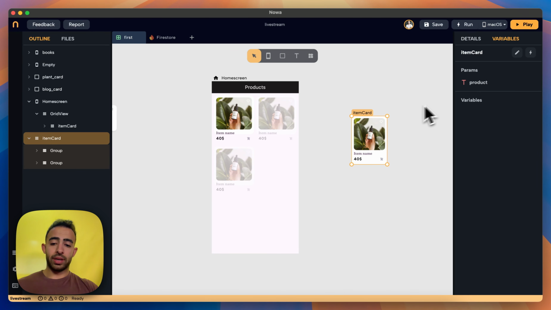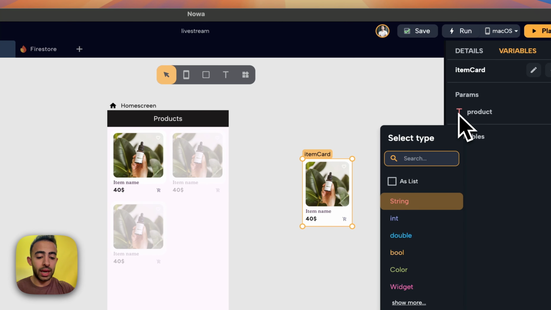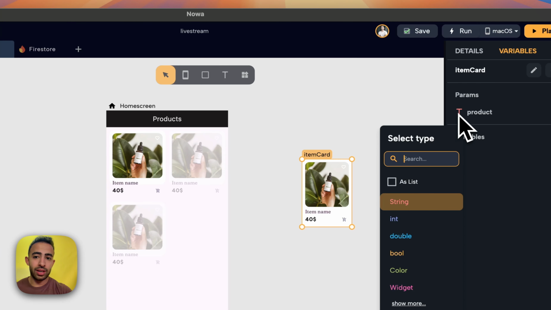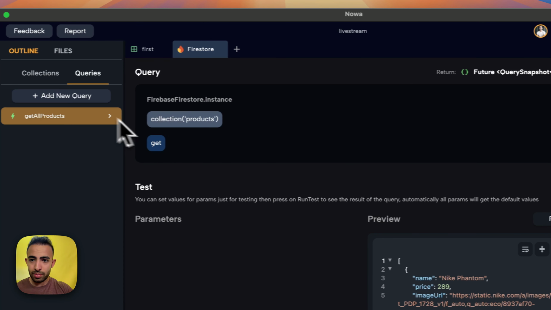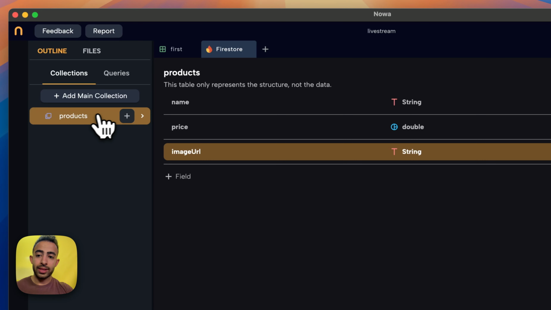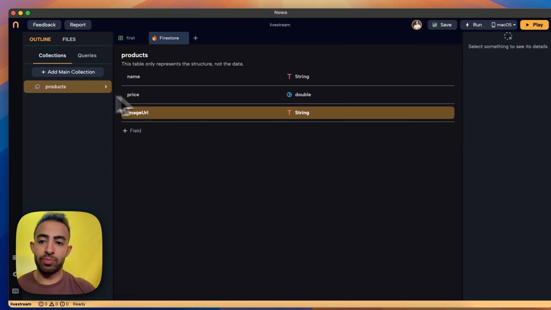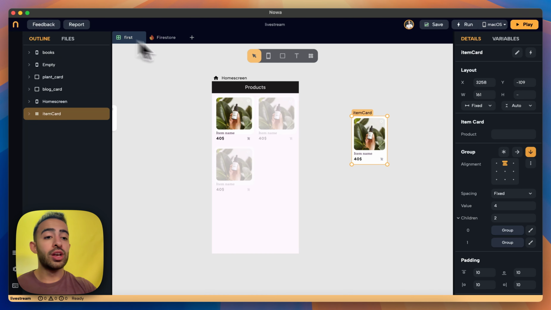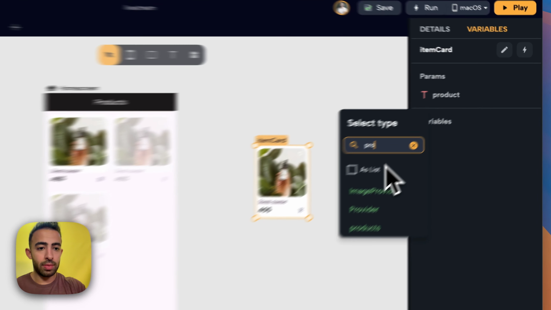So what's going to happen is that every time I want to use this card, I need to pass a product object to it, and then the card should be able to extract the name, the image, and the price from the product. So the type of the parameter should be the same type as the collection. The collection we created before is products. And I told you that Nowa already created a model called products that will hold the information of a document inside the product, which will have the name and the price and the image URL. So the type here will also be products.